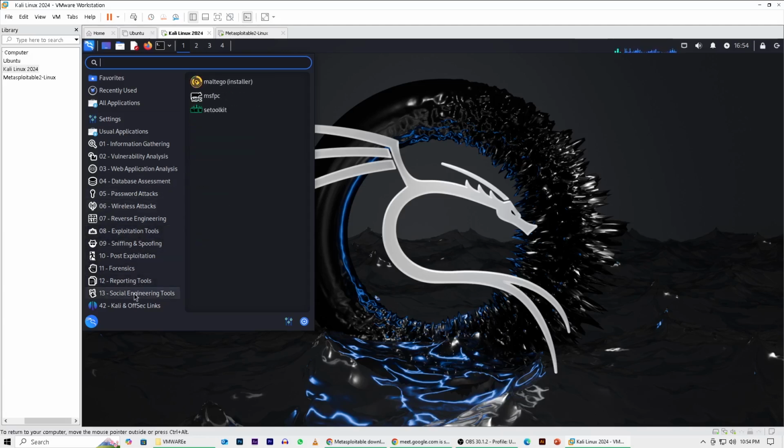So we have all these reporting tools, because as a penetration tester, when you run a pen test on a company, you need to give them a report. You have to make a report. So there are tools you can use for reporting. And for forensic tools, we have different forensic tools right here.